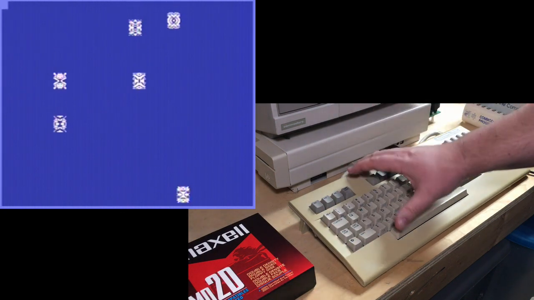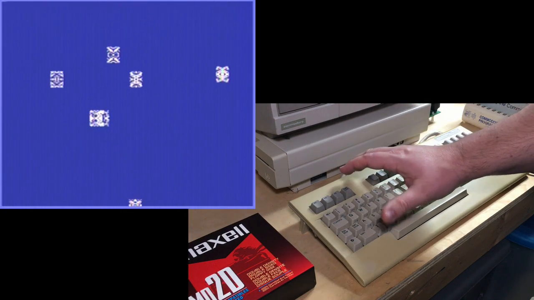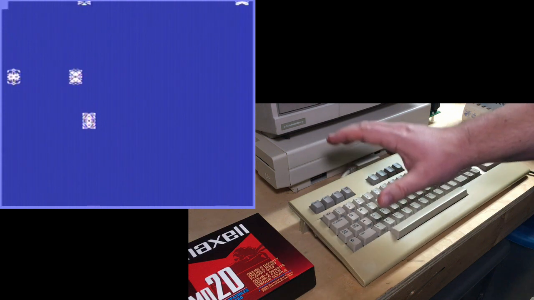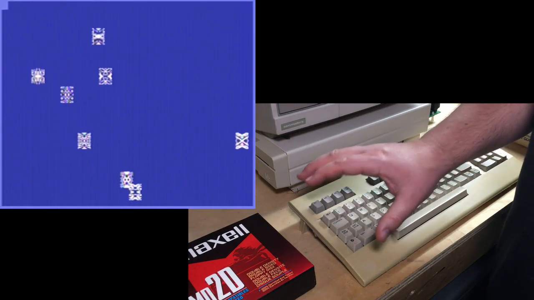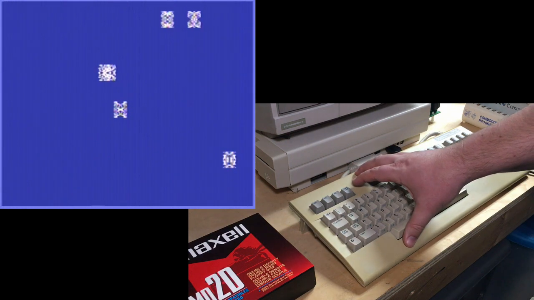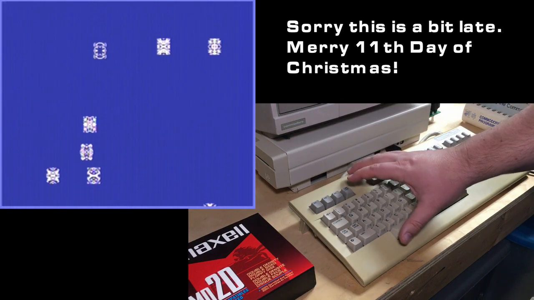I've got games that I have patched and modified. Easter eggs that have never been discovered. I think I'm the first one to discover some of these Easter eggs. So there's all kinds of things to go through.